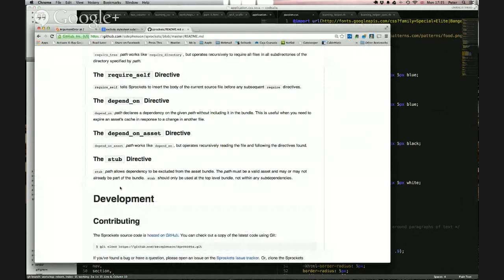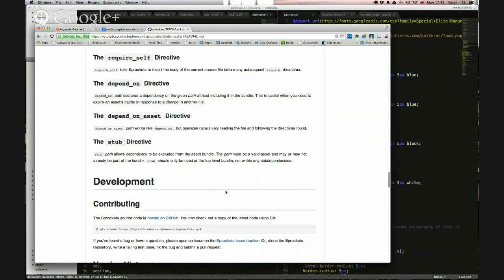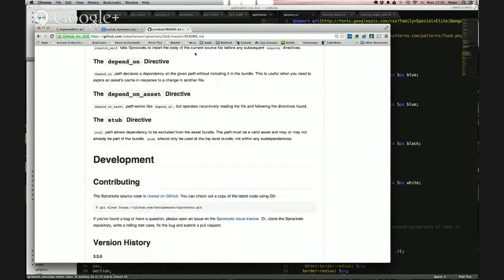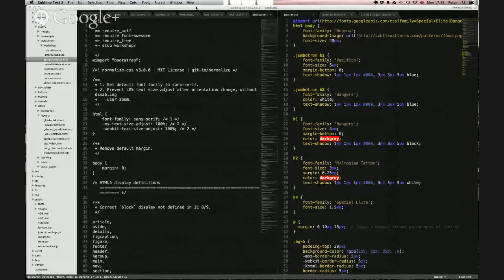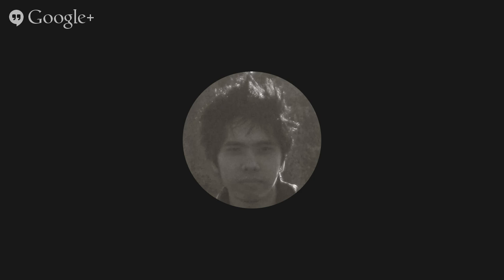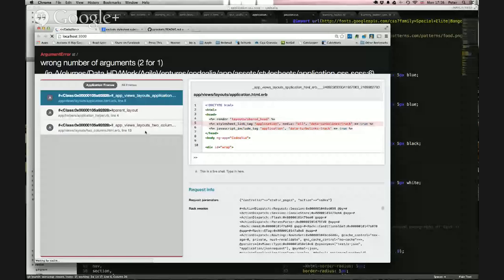The path that you stub must be a valid asset and may not already be part of the bundle. Stub should only be used at the top level bundle, not with any sub-dependencies. Whatever that means. I guess I can stub workshop passion. That's more specific. And that works. Cool.